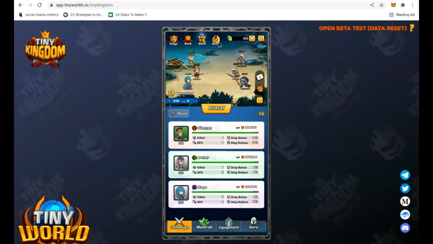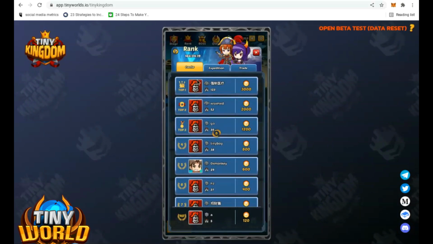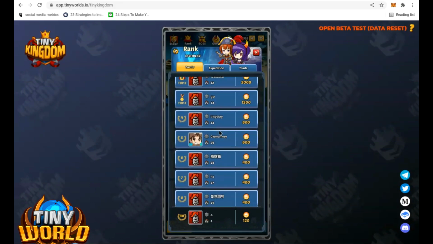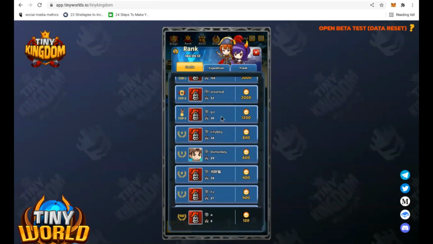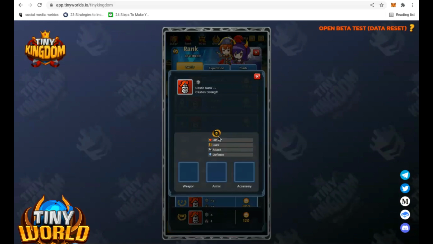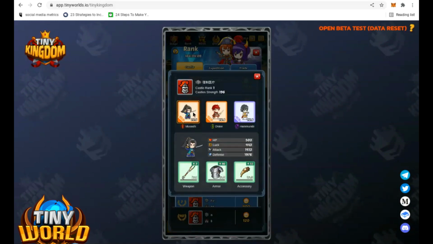The quest and the boss tabs aren't open yet, so we're going to show you the rank, which is the leaderboards. The first one is the castle leaderboard, so you can see your level and rank there, and you can see everyone else's. Now the aim is to get as strong as possible and grow your castle strength.